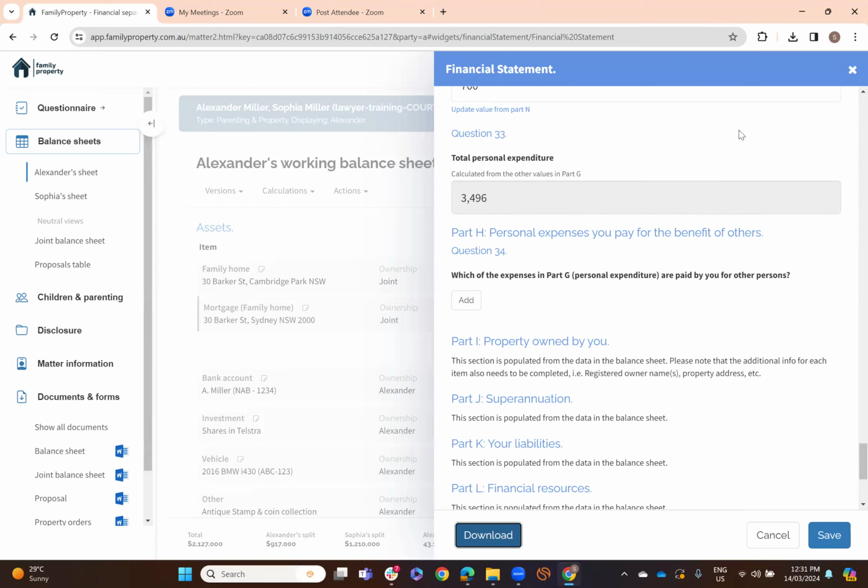I hope you've seen how family property can speed up the process of populating the financial statement.